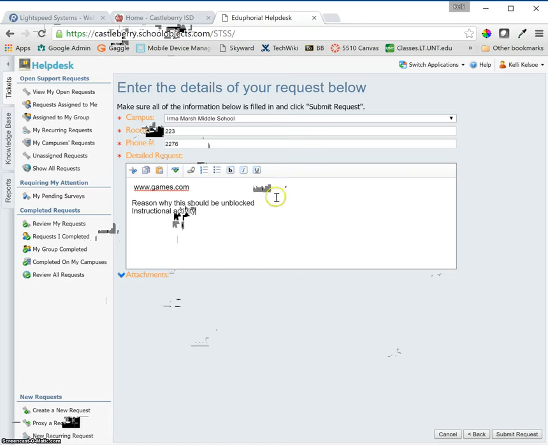Once you have those in, you will submit the request, and once the request is submitted, our network administrator will get back to you within 24 hours. So remember, this is something that does take a day or so of turnaround, so you want to make sure in your planning that you are checking these websites ahead of time. Make sure you and your students can access them, and if they are blocked, then certainly you can submit that to the network administrator.